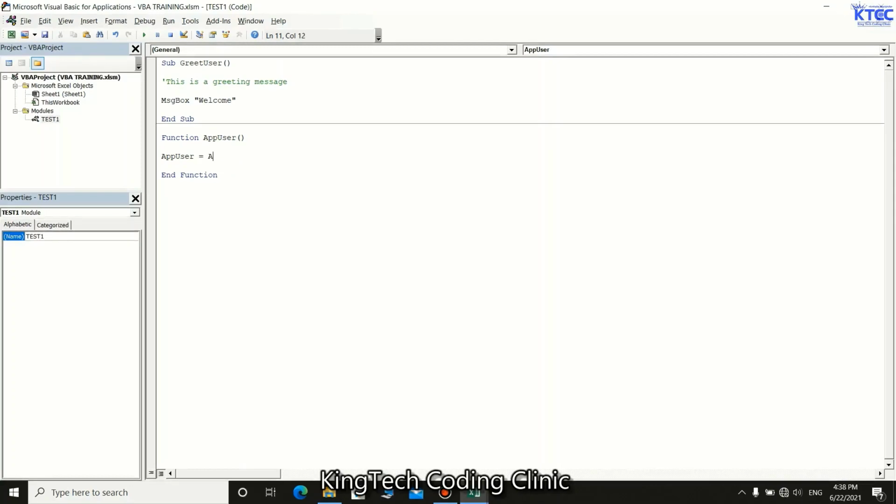So we say application. Which application are we referring to? We are referring to the Office application dot, and we use the username. We just tab it over and then you have this. So now our app user is now set to application dot username. We are talking of the username for this application.